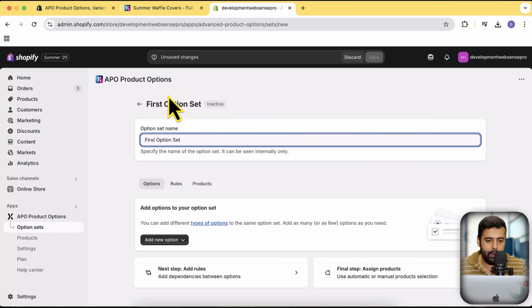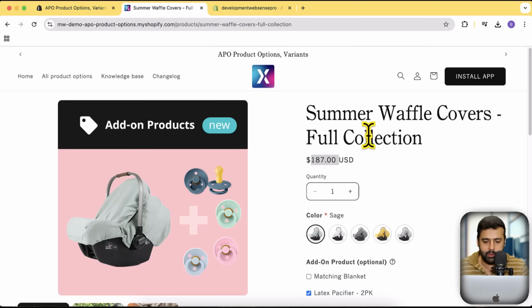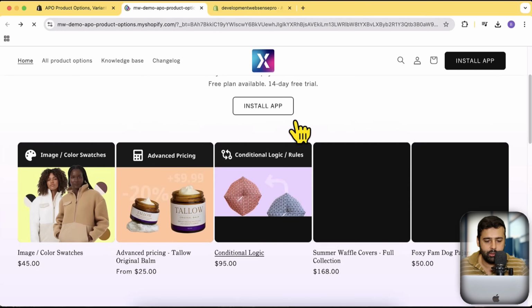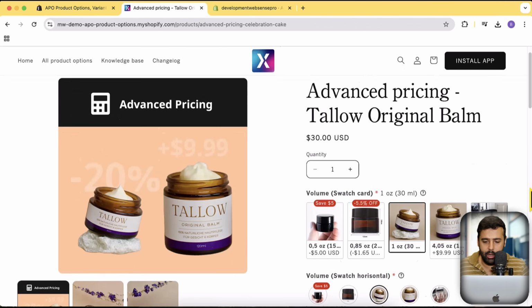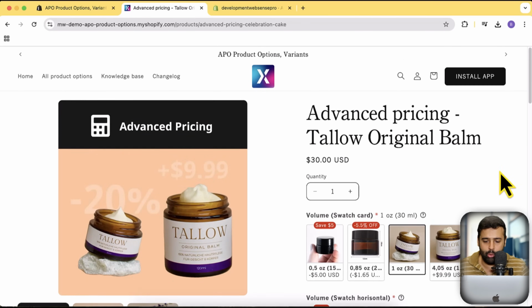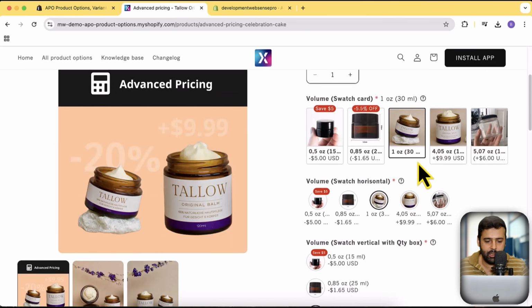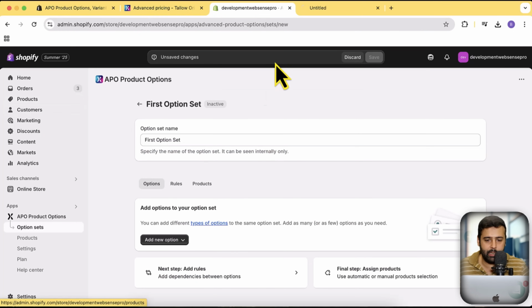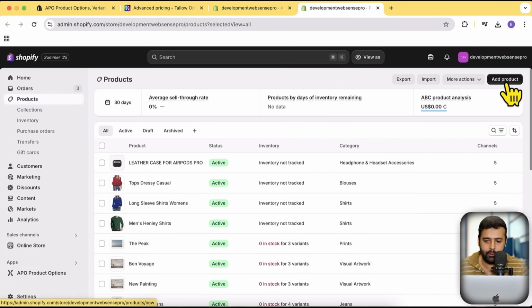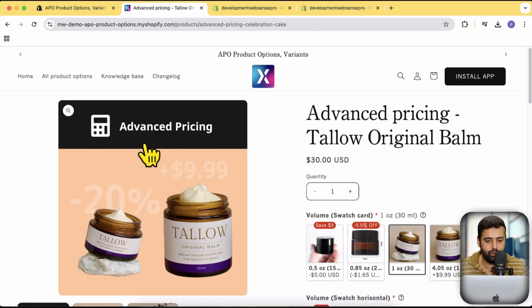Now, I want to create an option set which is similar to the example here. So I am going to take this example, right? And I have the images downloaded for these swatches and for the products. I am going to create a new product. So let's create a new product on my store. Let's click on add product. I'm going to name it the same as this one here.